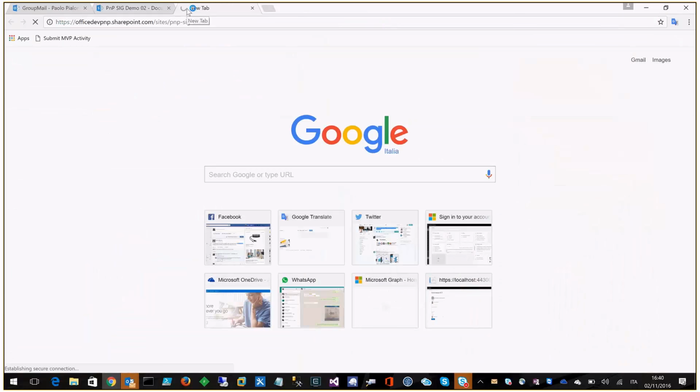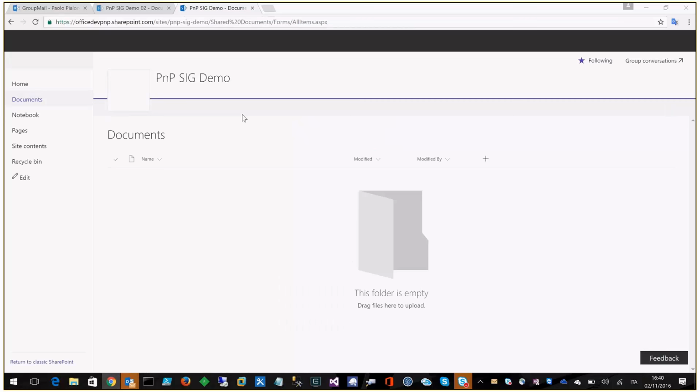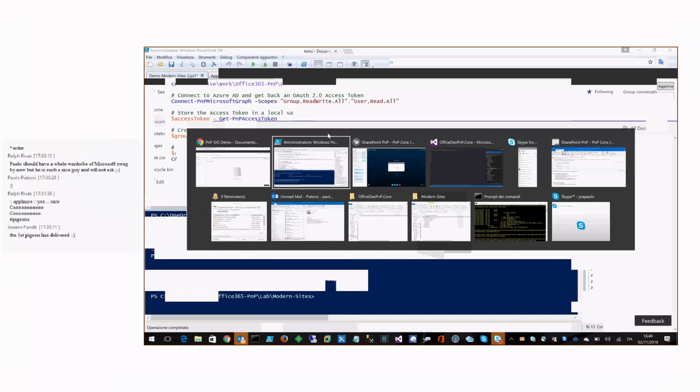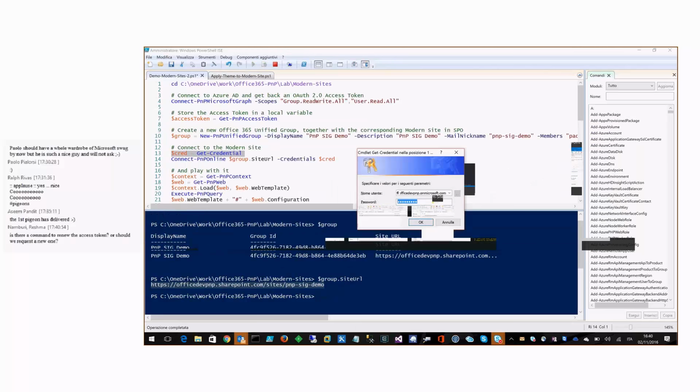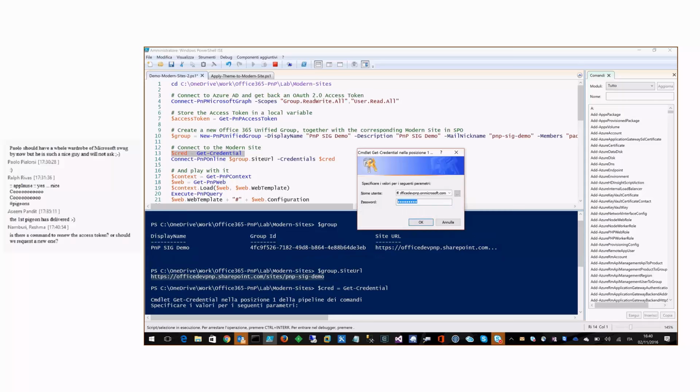So I will access the site with my own credentials, the right ones. Okay, and I will connect PnP Online to the target site. I will get the PnP context and the PnP web object, and I can play with it.